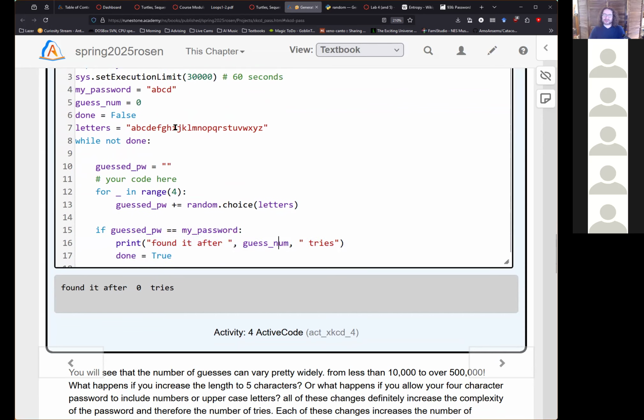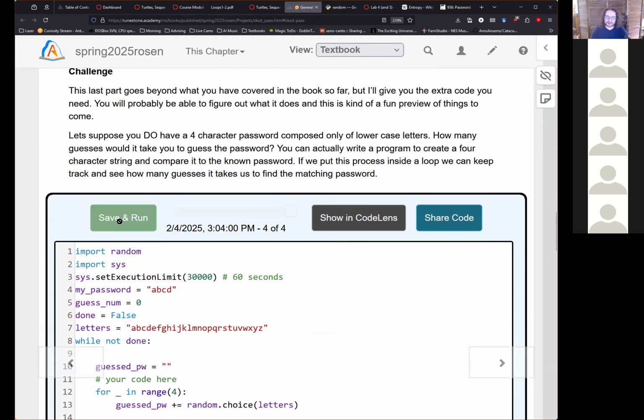So now we want to keep track of how many times it took to get there. And we do that by saying guess_num plus equals, whoops, not there. That would do it every single time we added a new letter. We want to create a new guess every time we generate a new word. So plus equals 1 here.